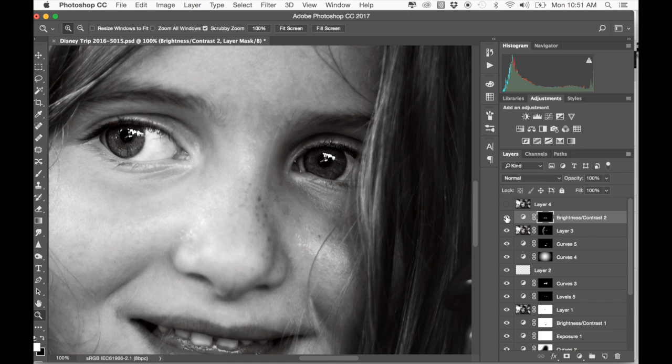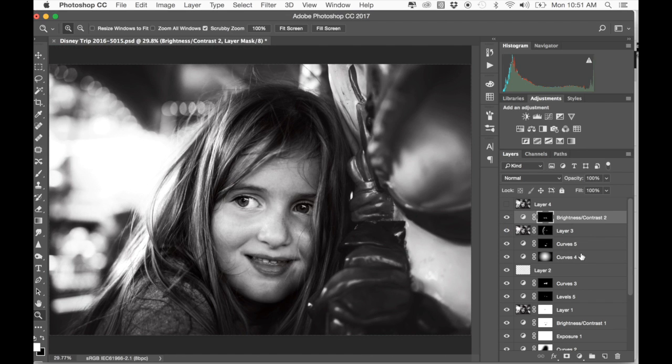So let's just see if that had any effect. Before, after, not really, but that's what I was going for. That's what I was shooting for. You can see it a little bit here on her nose, but that's what I was going for. Command 0. And then I have just one more layer.